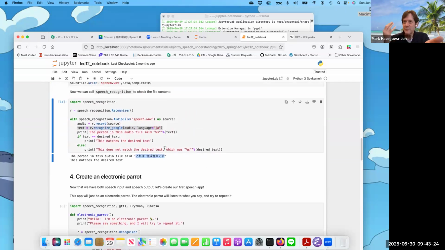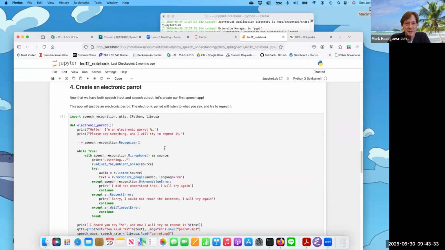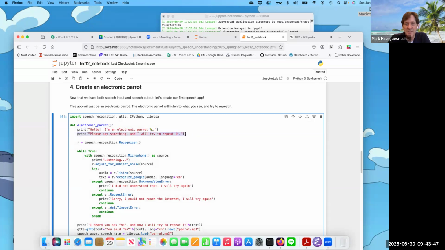So now that we have speech input with the recognizer and speech output with the synthesizer, now I'm going to use them both to create an electronic parrot, right? A parrot is a bird that repeats everything that you say. So let me create an electronic parrot that will be a program that repeats everything I say. We'll say, "Hello, I'm an electronic parrot. Please say something and I will try to repeat it."